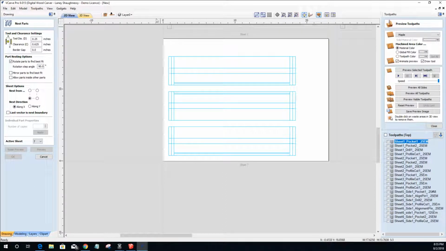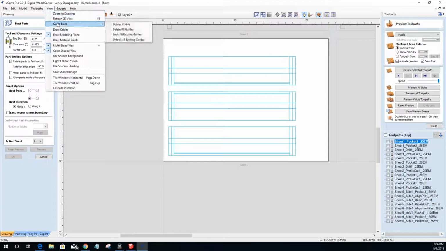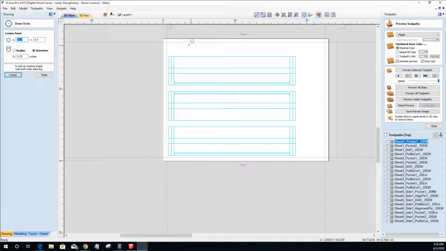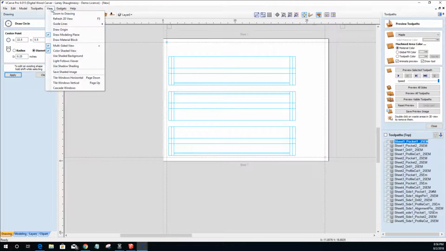The only thing that's missing from sheet 7 is if I turn the view or guidelines back on, because again it is a 2-sided job. It is the other side of the drawers. So we're going to turn our guides back on and create our alignment pin holes, and they're 1/4-inch. Alignment pins, 0.25 diameter, and down here in the corner, 0.25 diameter, and click apply. Okay, then I can turn the guides off.